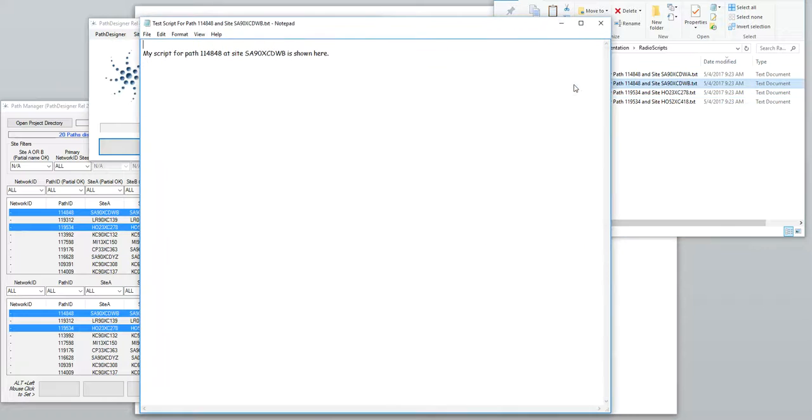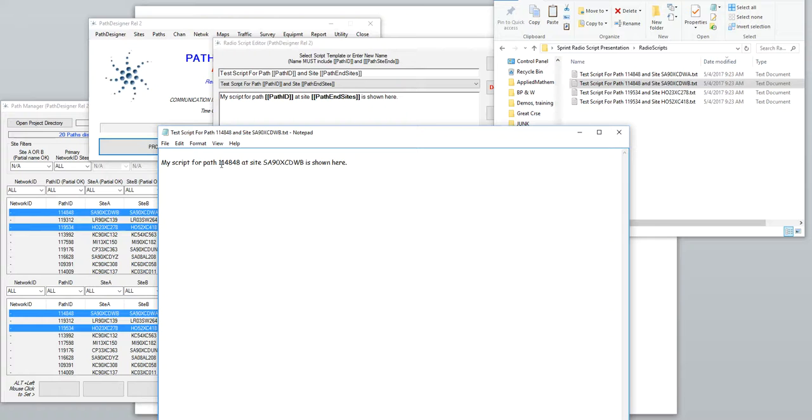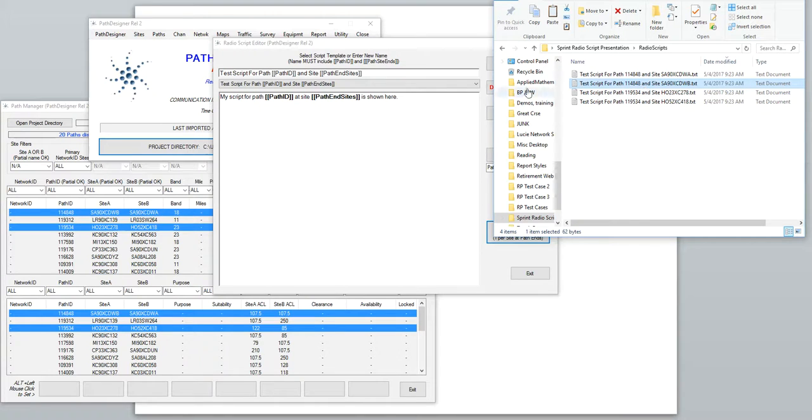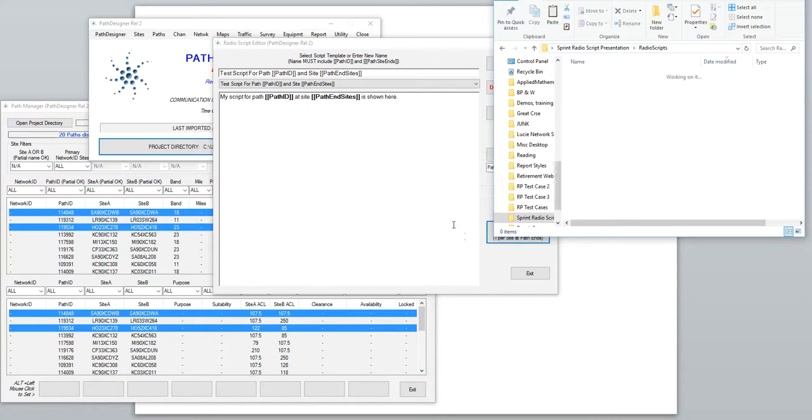And if I open one of them, you'll see it's very simple, and it's comparing it with the text here. You can see it's replaced the path ID in bold with this path ID, and it's replaced this SA90 with what was previously path end sites in brackets. So it understands the bold square brackets. And if you look at the name of the file, you'll see the same thing, test script for path and then the path ID and so on. So that way we have unique file names in this folder. Okay, so I just delete those so I can keep track of it when we're doing the next go around.